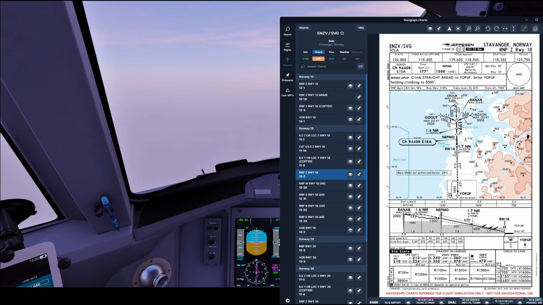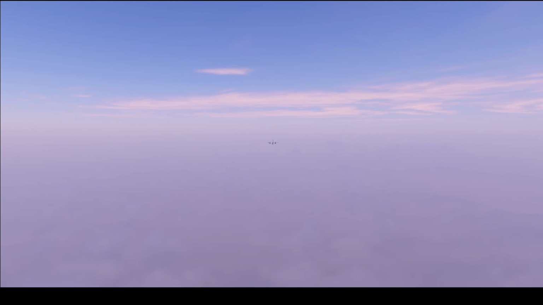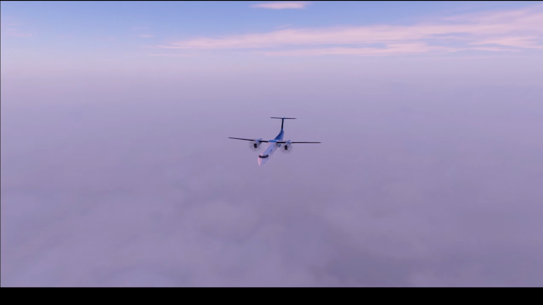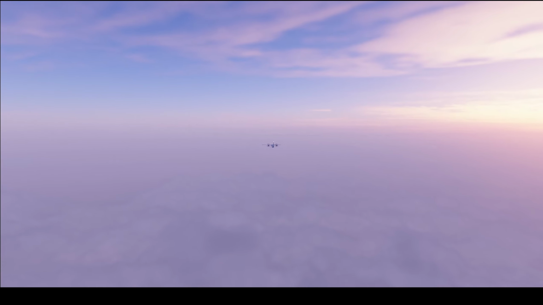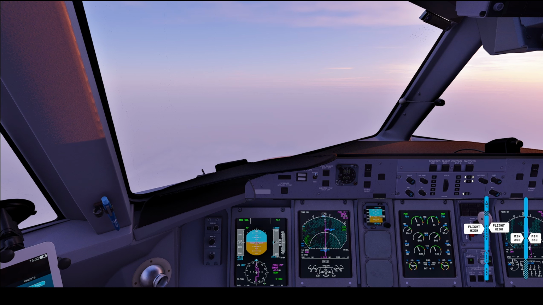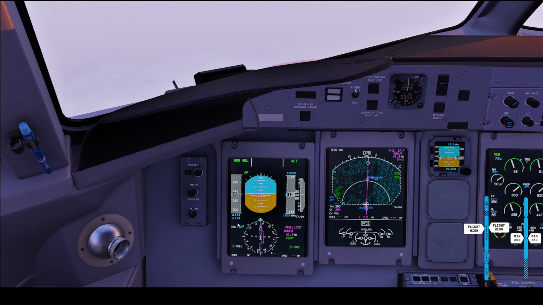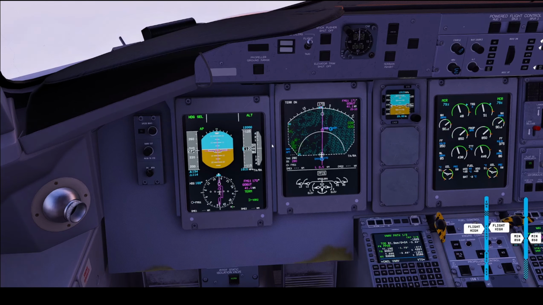So let's just zoom ahead and get closer to top of descent. And I'll walk you through how this works and what we need to do. So we are getting closer. It's 4 minutes to our top of descent. And in preparation for that, we'll do our briefing and set up our speeds. We'll do that automatically here.